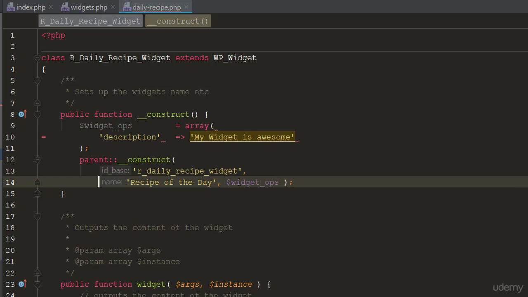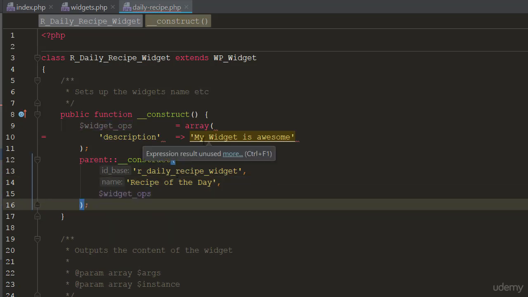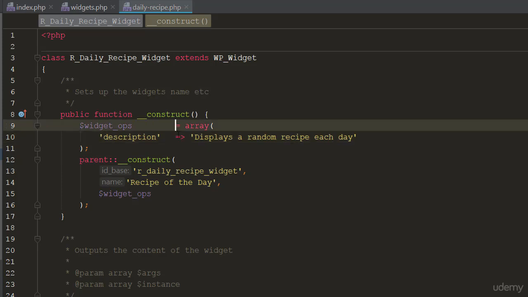The last parameter is an array of additional options we can set. For now, we only want to set the description. The description will be displayed in the widgets admin page. The description should be short and concise. Let's set this to "Displays a random recipe each day." WordPress will now recognize the widget officially.